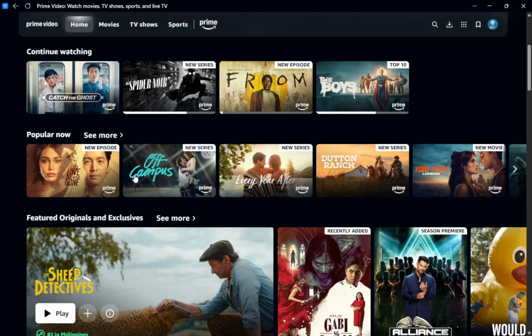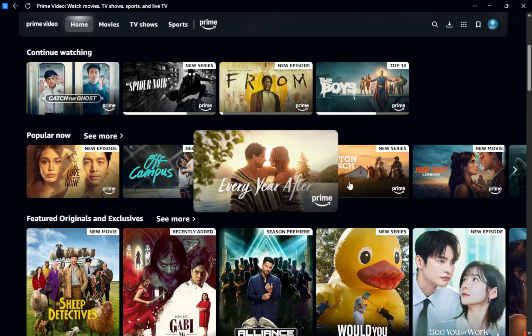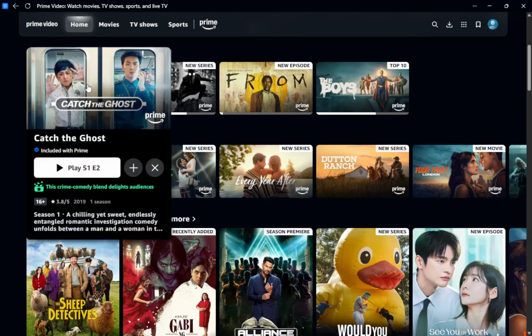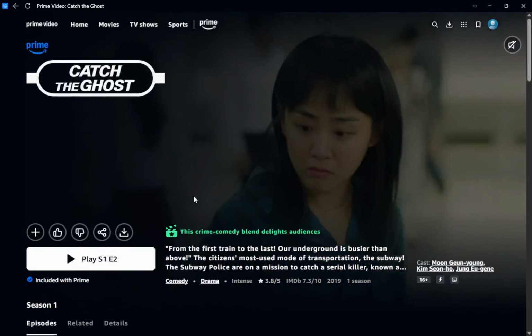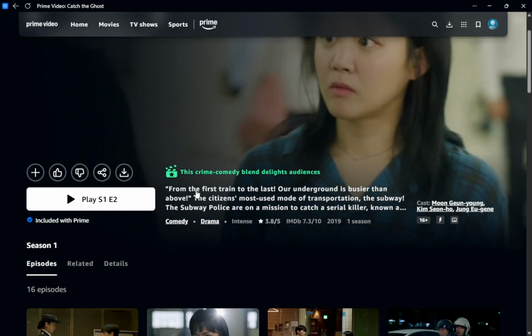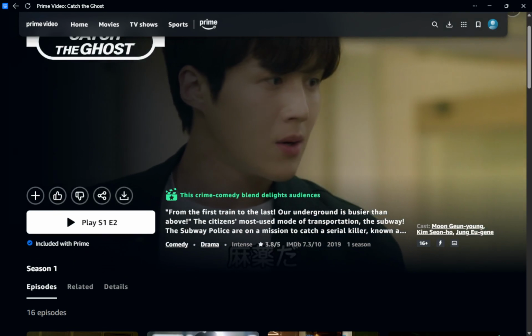In summary, always check for the download option on the details page of a title within the Prime Video app to see if it's available for offline viewing. Make sure you're using a supported device, and remember that licensing restrictions can affect availability. With these steps and insights, you'll have a better understanding of how to enjoy your favorite Amazon Prime Video content offline.